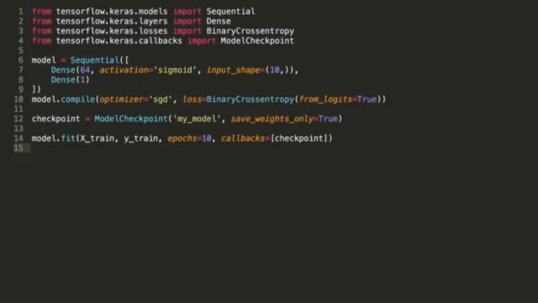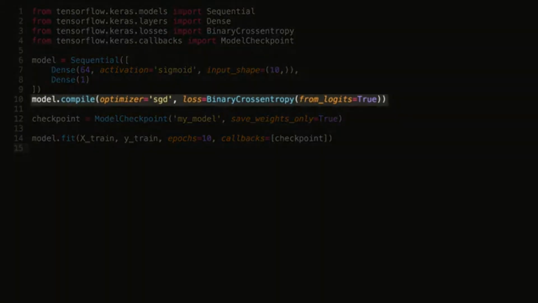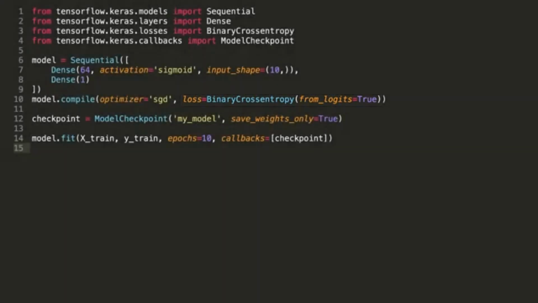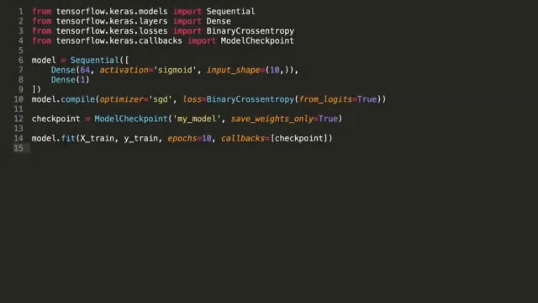Here's a reminder of something you learned previously. I'm compiling the model using the stochastic gradient descent optimizer, and for the loss function I've instantiated a binary cross-entropy object and fed in the argument from_logits equals True. The binary cross-entropy class is imported up here from the tensorflow.keras.losses module. So this network is actually a binary classifier, and the linear unit output will be squeezed through a sigmoid activation function that is being handled by the loss function itself.